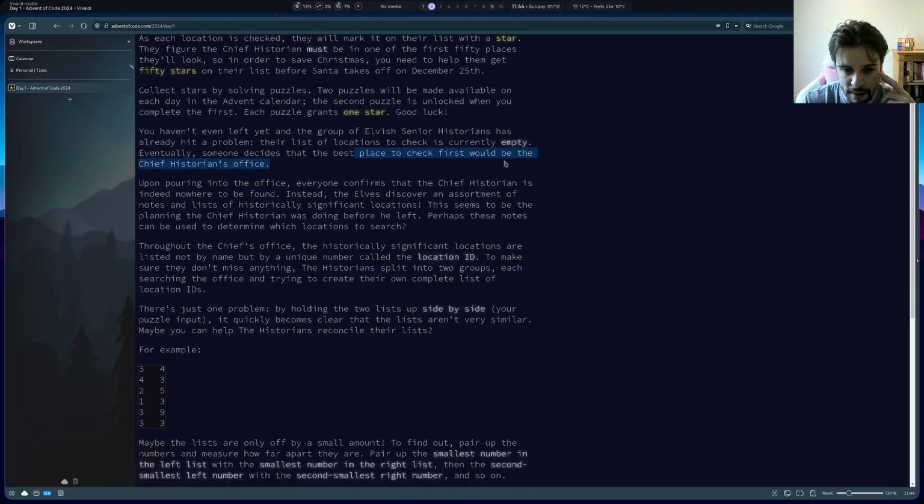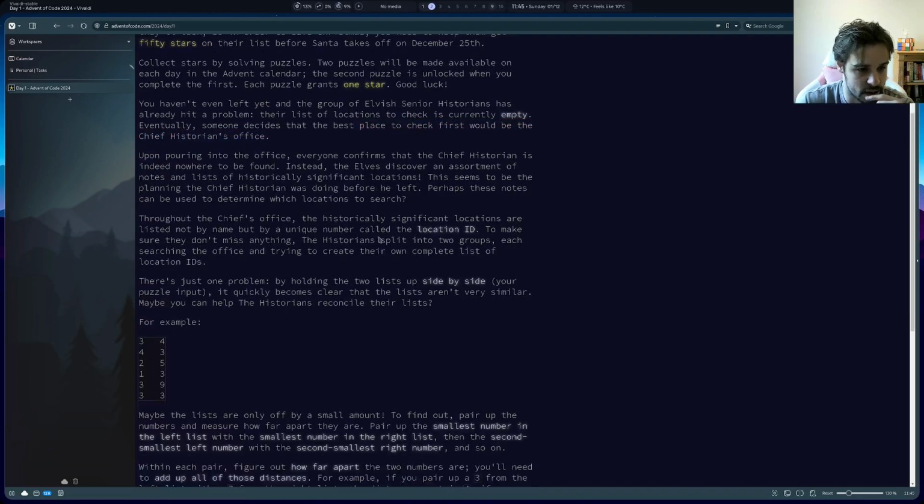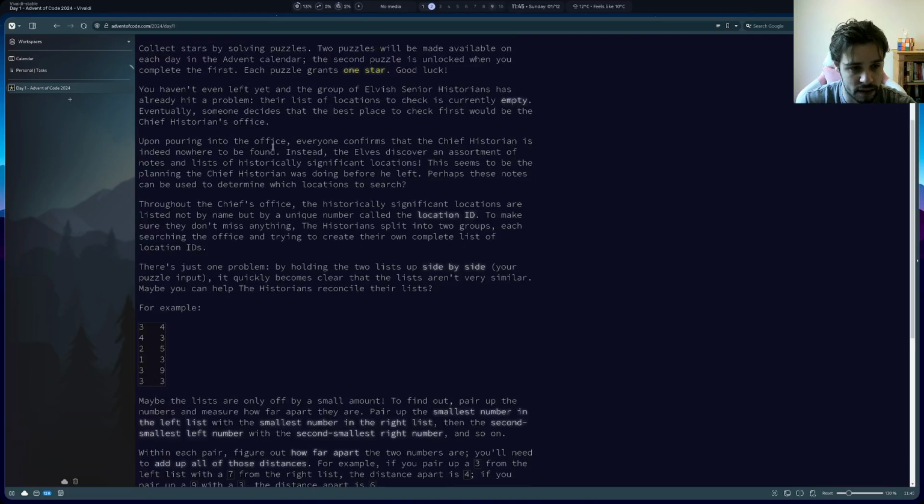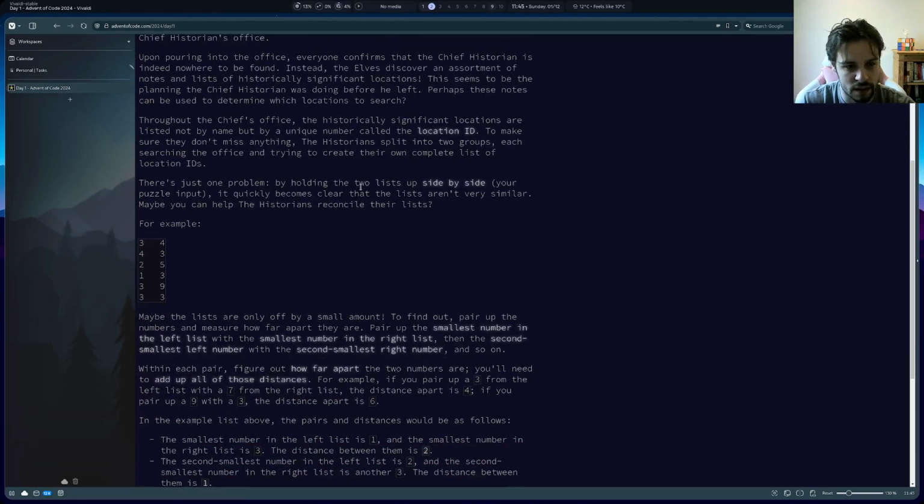Eventually, someone decides that the best place to check first is the Chief Historian's office. Upon pouring into the office, everyone confirms that the Chief Historian is indeed nowhere to be found. Instead, the elves discover an assortment of notes and lists of historically significant locations. This seems to be the planning the Chief Historian was doing before he left. Perhaps these notes can be used to determine which locations to search. Throughout the chief's office, the historically significant locations are listed not by name, but by a unique number called the location ID. To make sure they don't miss anything, the historians split into two groups, each searching the office to try to create their own complete list of location IDs.